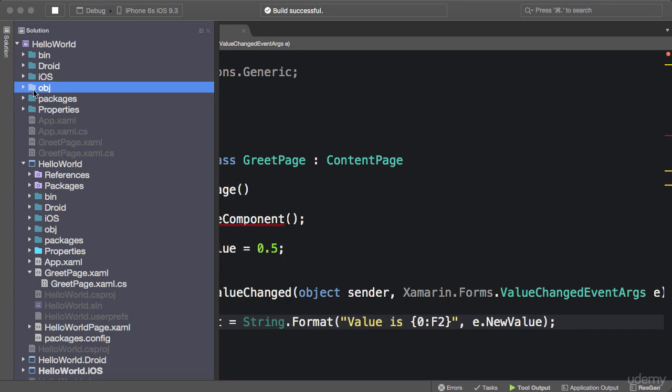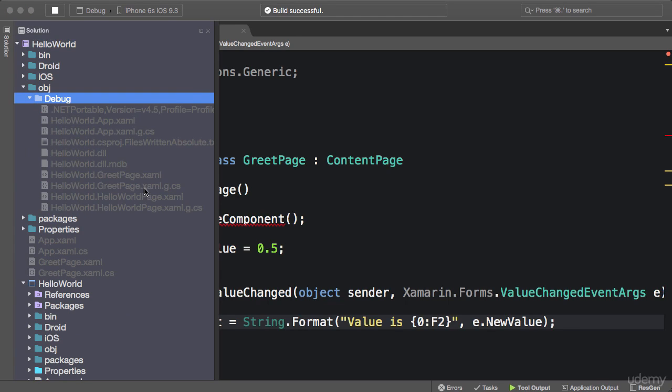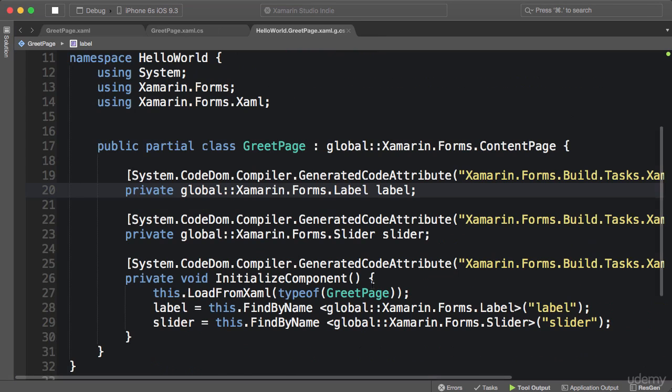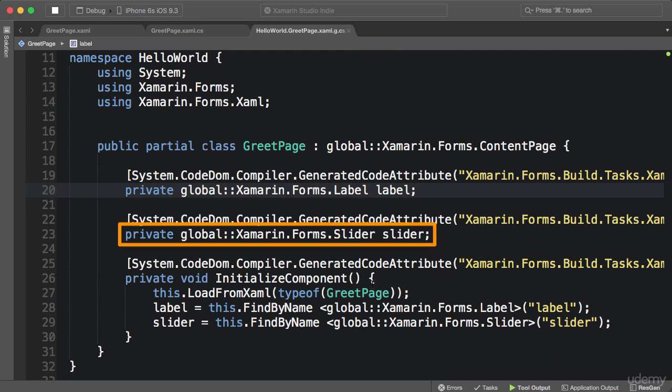Now let me give you a bit more insight about this x:Name attribute. So under the obj folder, Debug, open up HelloWorld.GreetPage.xaml.g.cs. Look, we have 2 private fields here. One is a label, the other is a slider. And in the InitializeComponent method, after the call to LoadFromXaml, these private fields are initialized.